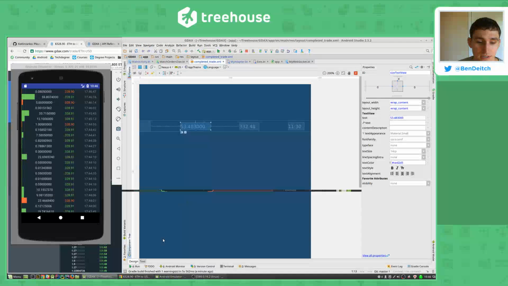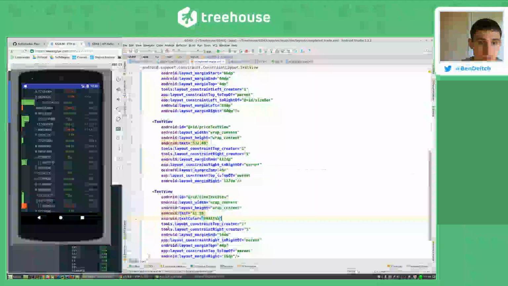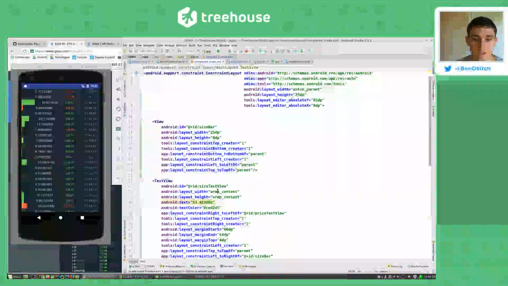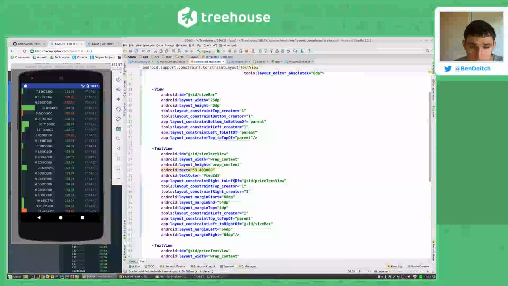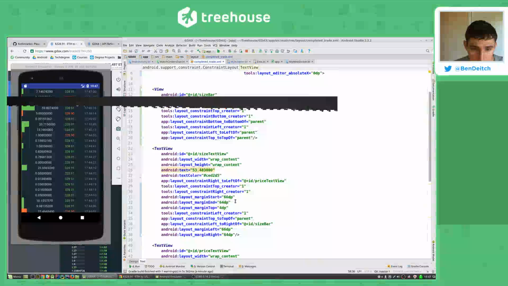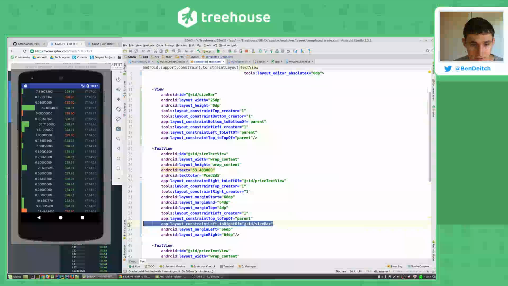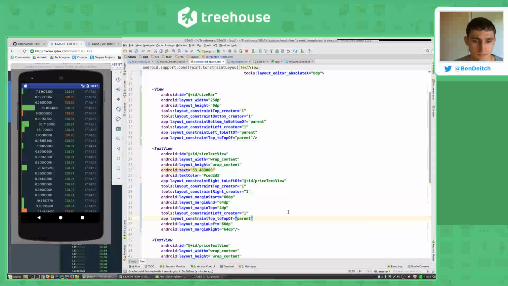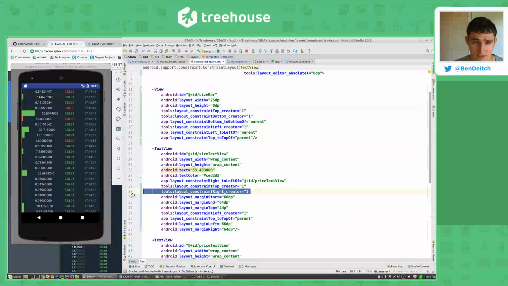But you need to not be constrained to that guy on the right. So that was our size text view. It is constrained to right of. Let's not do that. Let's just get rid of everything that says constraint.